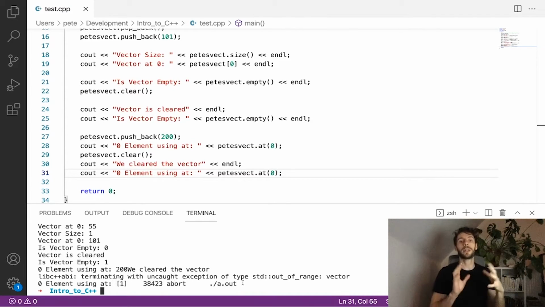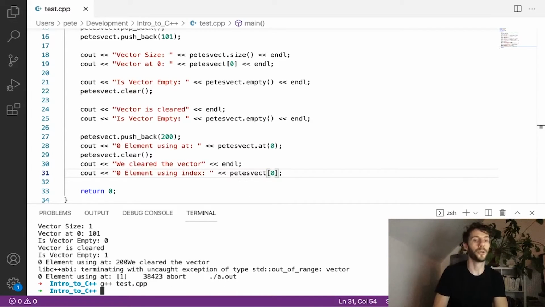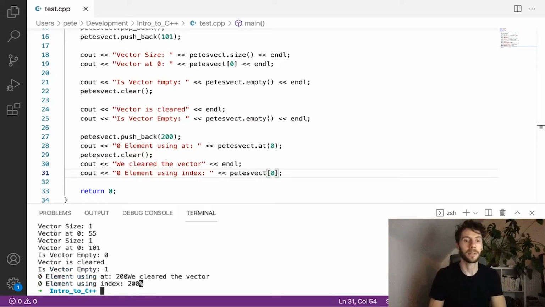So this is sort of like, I know it looks bad, but it's kind of a safer way to exit a program. We have an exception, it's uncaught, it terminates the program, that's fine. If we used an index here, you might be surprised at what happens. So I'm going to use our index operator to pull this value. I'm going to compile the new code, print it out.